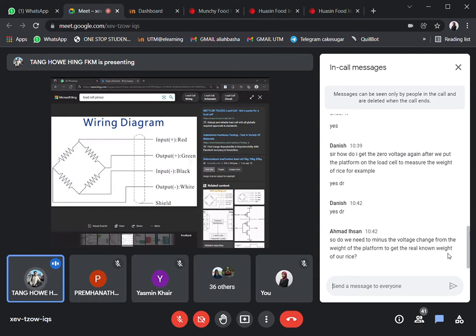Ahmad Isan, you ask, do we need to minus the voltage change from the weight of the platform to get the real known weight of our rice? Let me try to figure out what you mean. I don't really understand what you mean actually, because voltage and weight are two different dimensions.